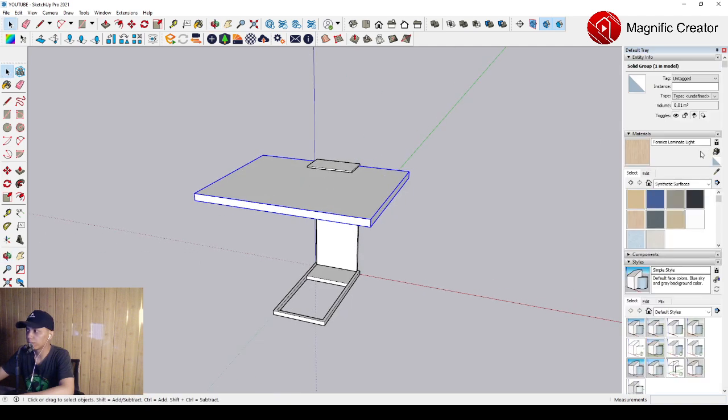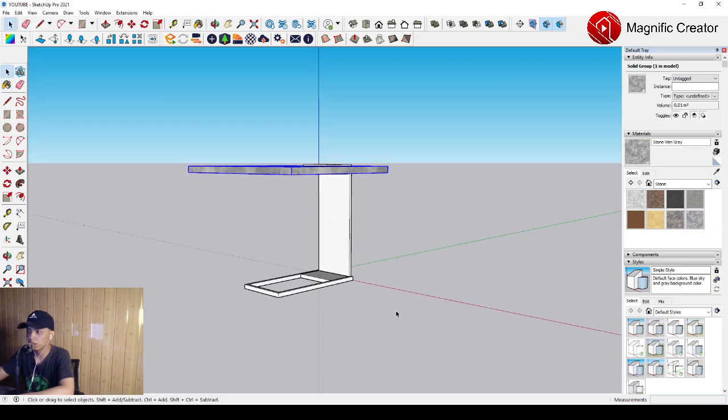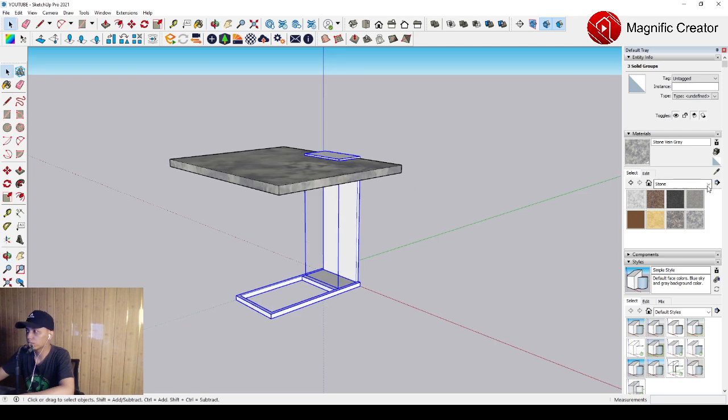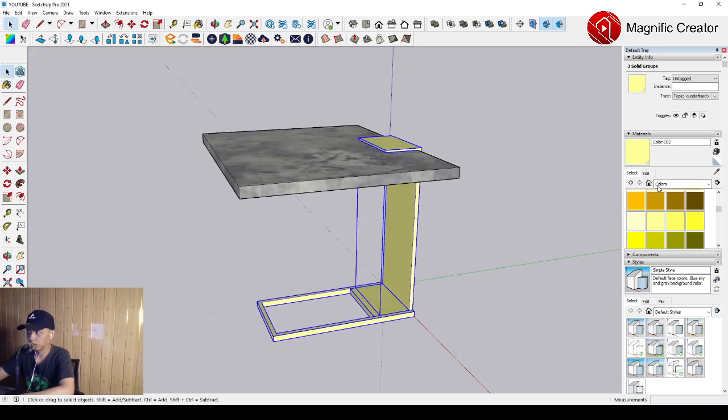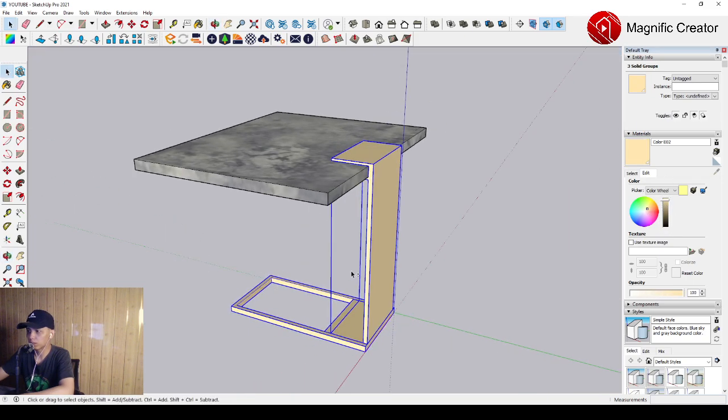Then we can make the stone material. We can assign the stone material. Maybe you can use this, and then we can use this for the color. We can assign another color to it. We can assign it this, and then we can adjust the color to be a gold or semi-gold material over there. Okay, just something like this.